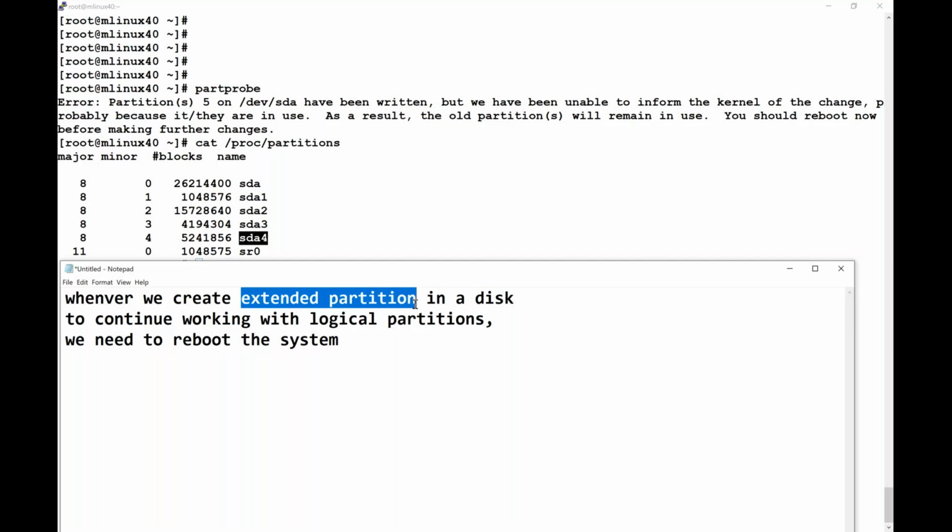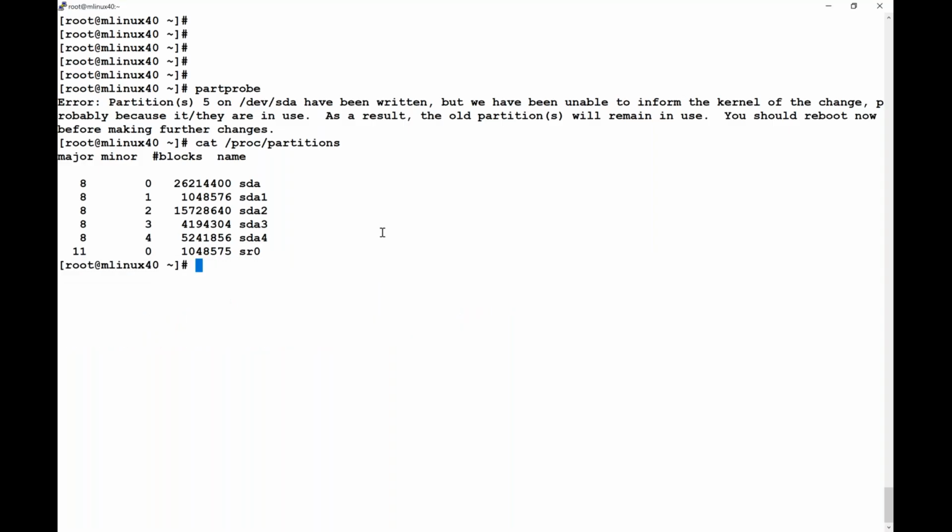After rebooting, when you create logical partitions and so on, it is never going to ask you to reboot the machine. Only one time, after creating the extended partition, you must reboot the machine to continue with logical partitions, right? So that's how it has to work, and that's how we have to go for it. There's no other choice.